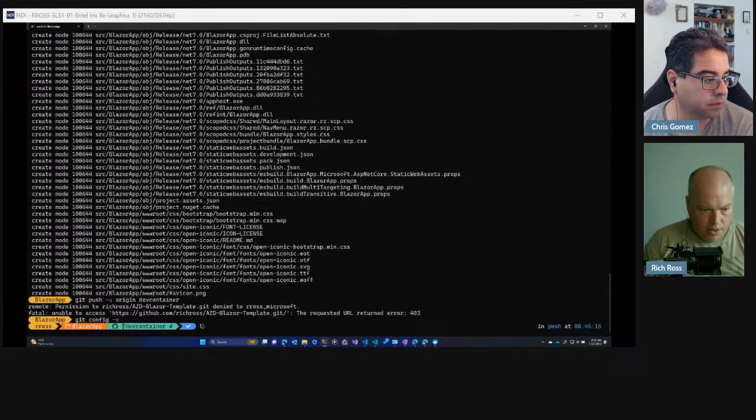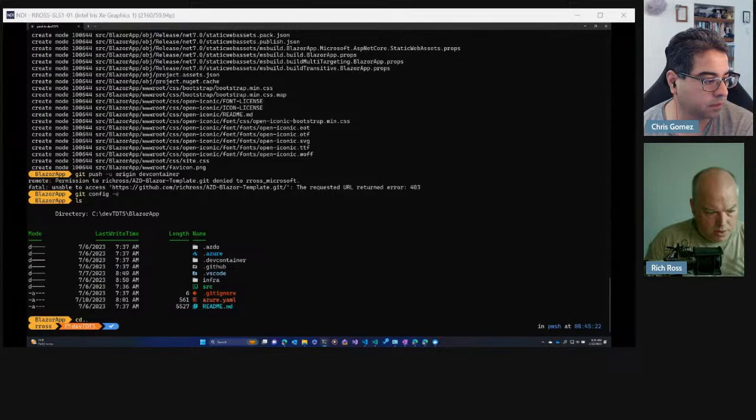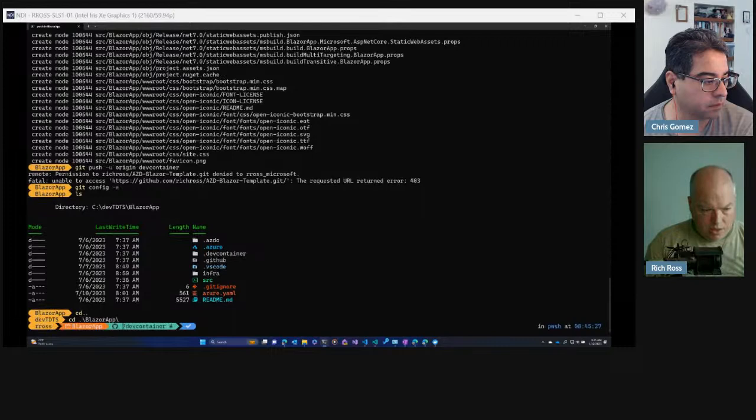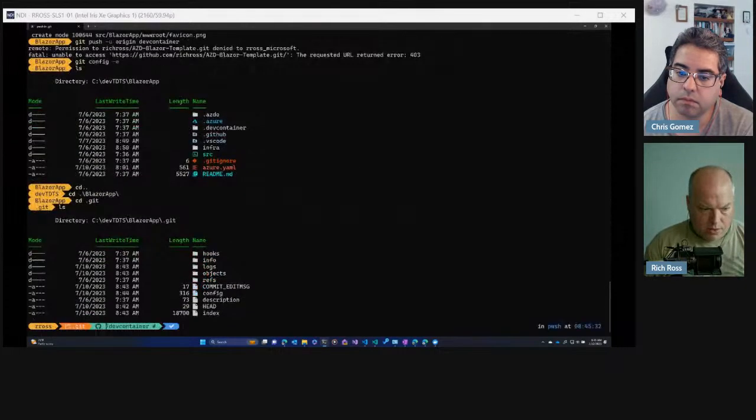If we go to ls, interesting. Okay, that must be a hidden one. We're not seeing it. So inside of this Git folder, that's not listed, but is part of what's underneath the Blazor app, are these other Git related artifacts. One of those being the config. Yep. You can alter the config per repository.